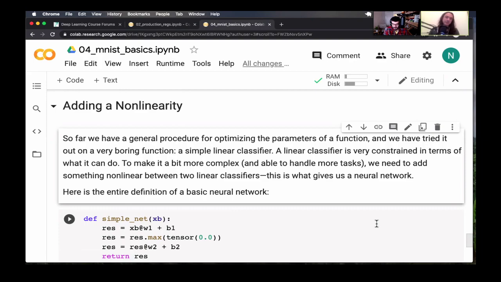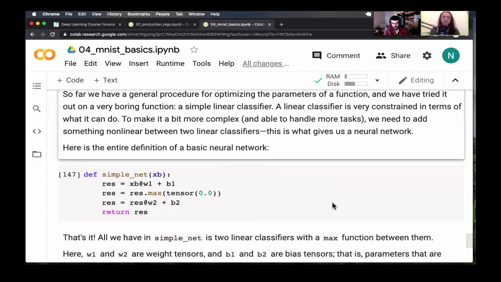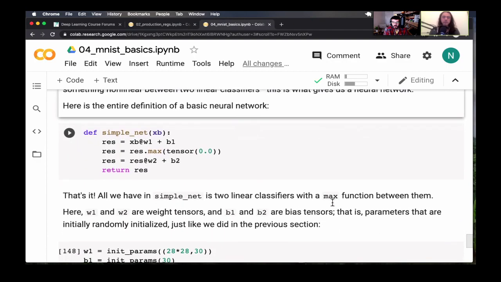Adding nonlinearity. All right. So far, we have a general procedure for optimizing the parameters of a function. We have tried it out on a very boring function, a simple linear classifier. The linear classifier is very constrained in terms of what it can do. To make it more complex and be able to handle more tasks, we need to add something nonlinear between two linear classifiers. This is what gives us a neural network. Here is the entire definition of a basic neural network.